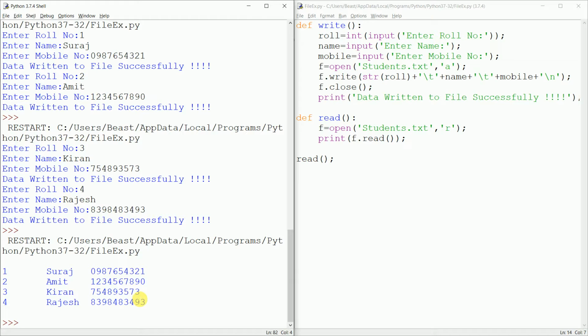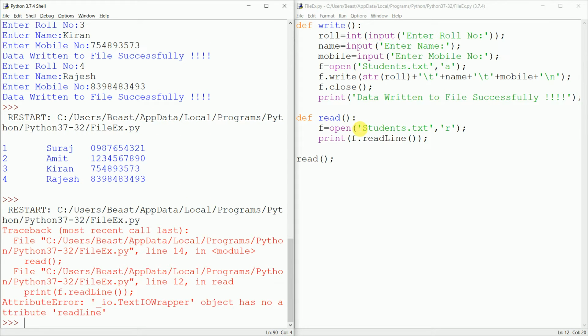Okay, what if I don't want the whole file, I need only one single record from that file? Then we have a function for this. Instead of writing read, you can write readline. Save the file and run the model. Sorry, readline is not a method, it must be readline with the L small. Let's check it out.